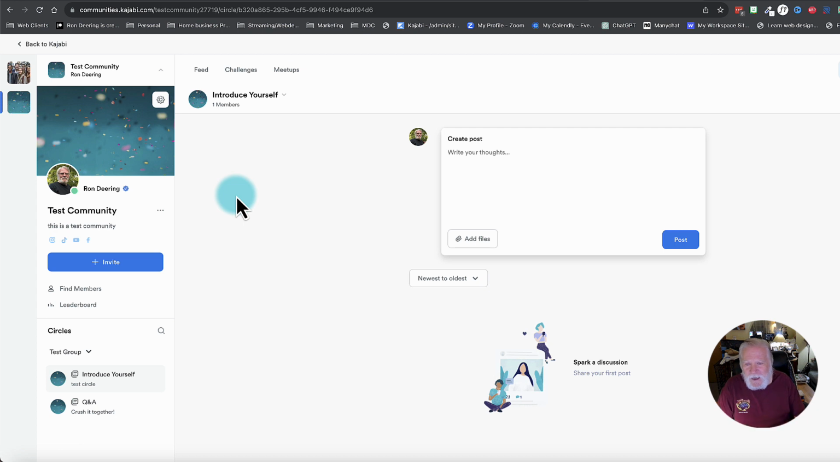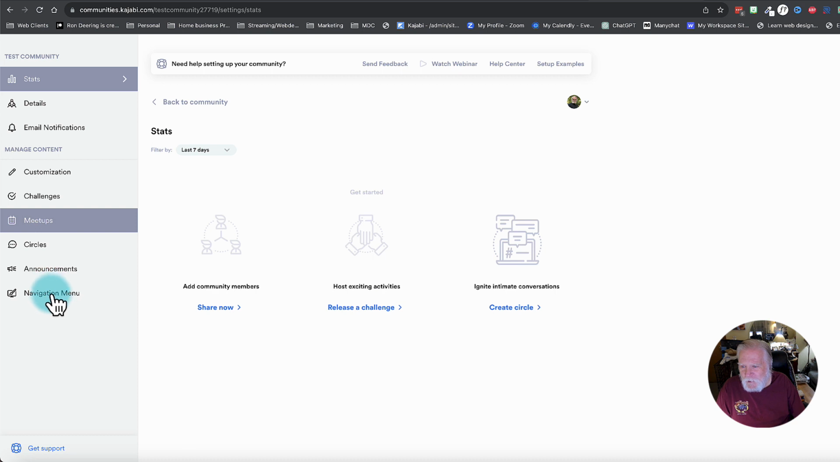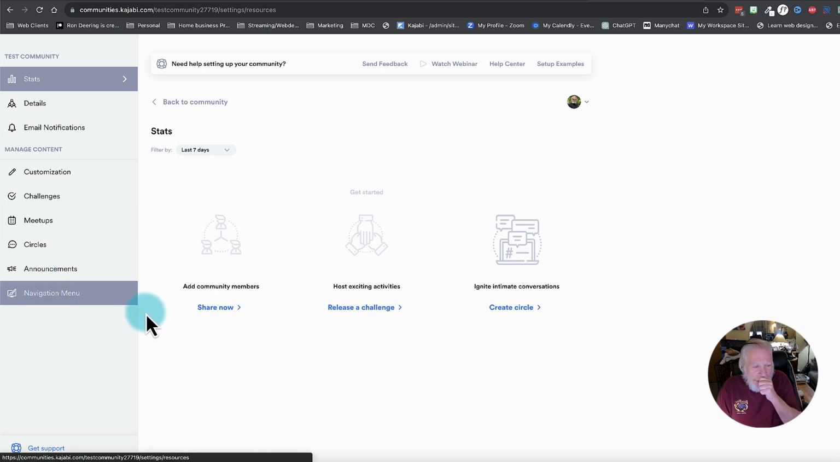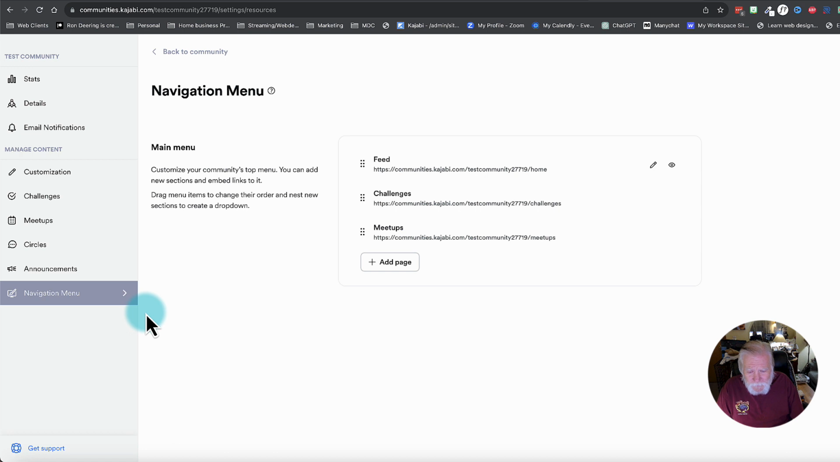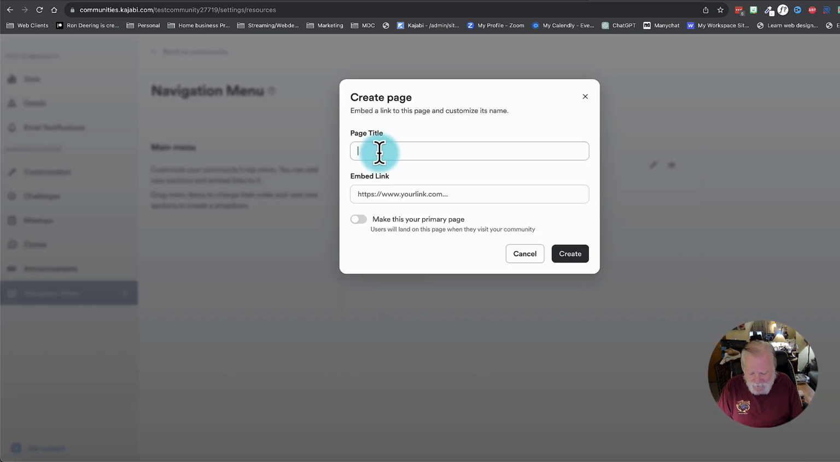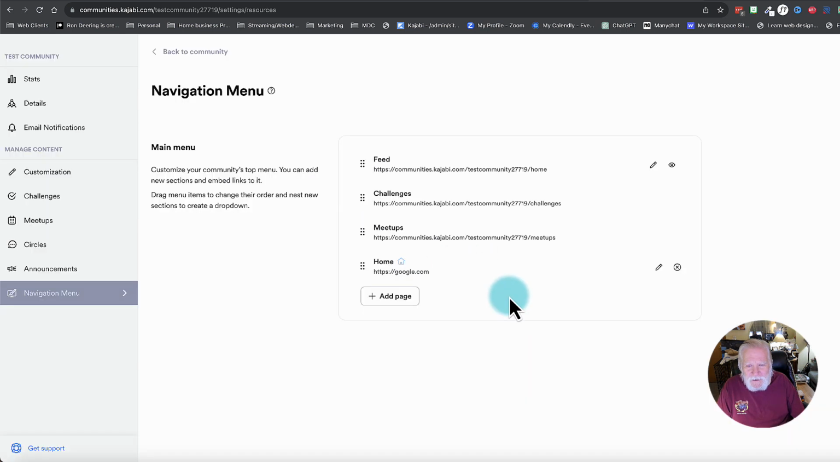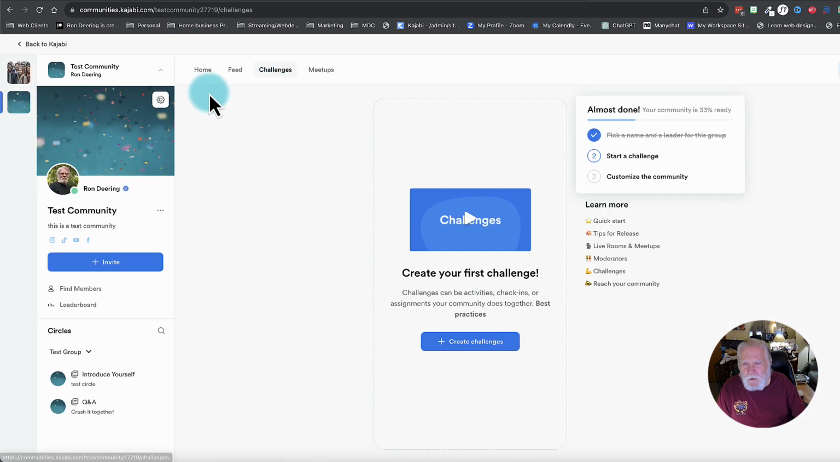So you can do that by going over here to the little gear and clicking on navigation menu. And you can add a page. So let's say I wanted to add a home page, and I want it to be https google.com, okay? And I want to make this my primary page. So I would just create that page, okay? And I can move it around. So let's say I want it to be at the front of the list. And now when I go back to the community, you'll notice this home link is up here.